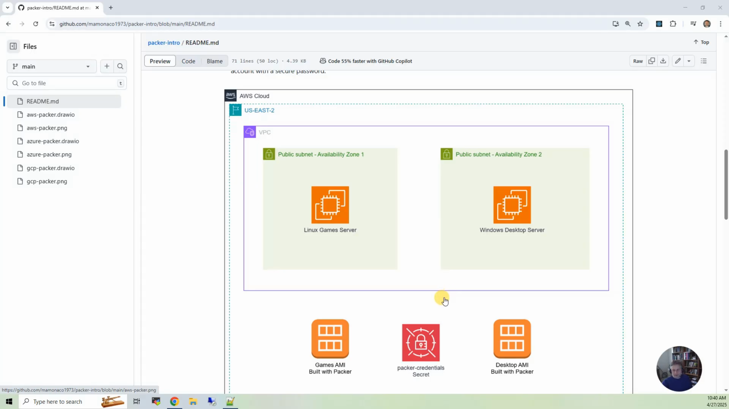Now, for Linux, SSH is used by Packer for provisioning. It creates a temporary user ID and password, and then it's going to go through the scripts and install Apache. It's also going to enable Apache, and then it's going to move over the HTML code for the games. And then at the end, it's going to call to create an image and push that image into your account.